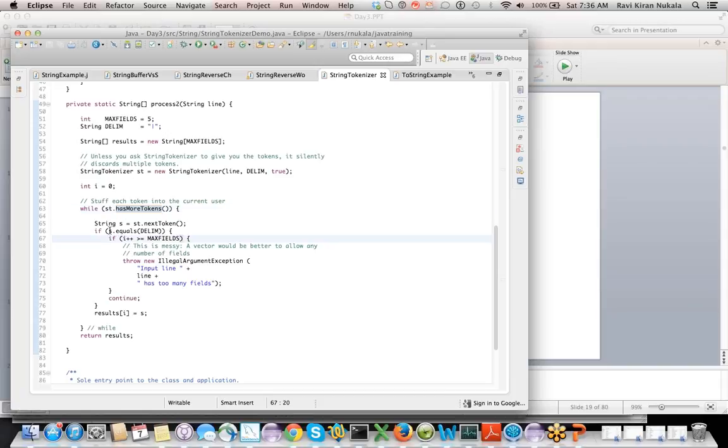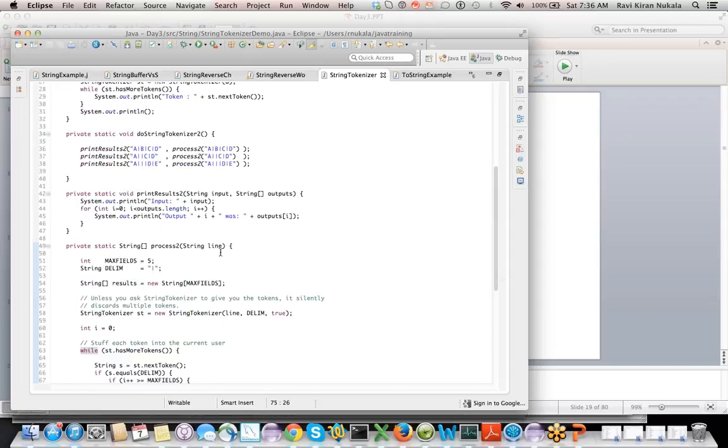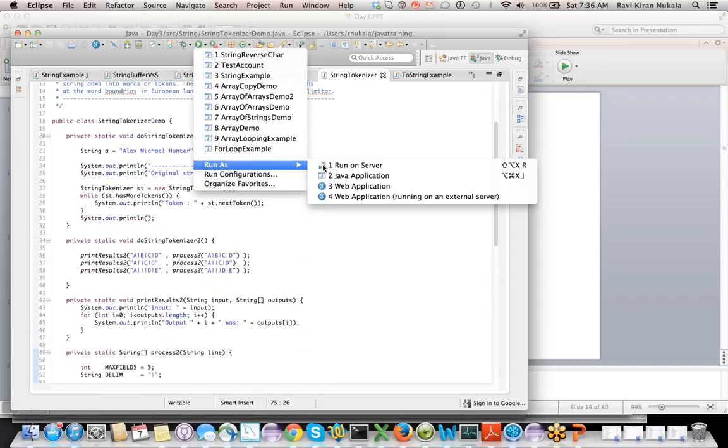If it equals the delimiter, we are printing out something. And we are incrementing i as well. If i is greater than the max fields, which is 5, that means we are trying to limit to only 5. If it is greater than or equal to 5, we are throwing an exception saying it is illegal. Let's execute first, then it will make more sense, and we can see each individual method one more time once you execute it.